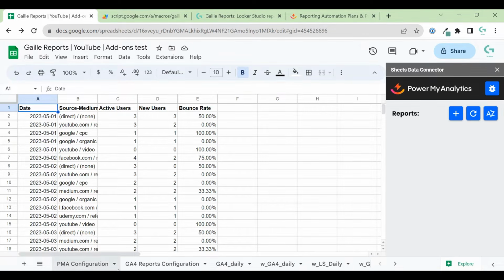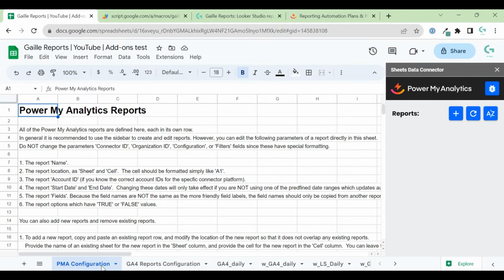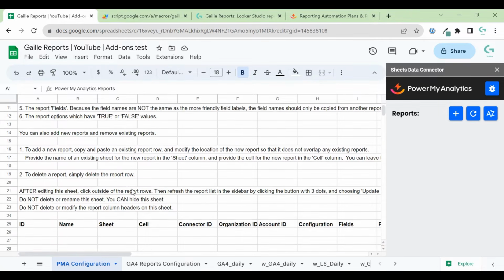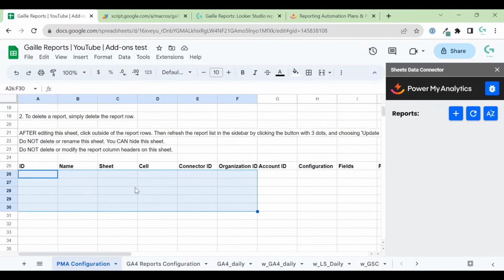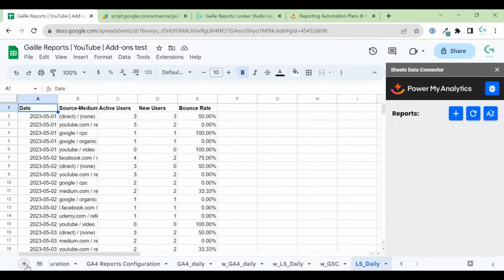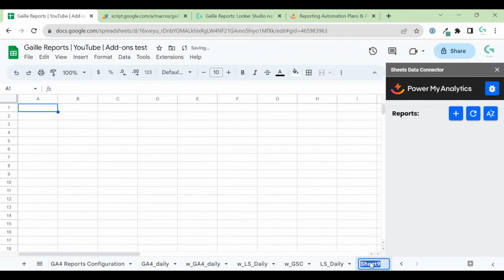And when we open it for the first time, we have a special tab, the Power My Analytics Configurations tab, where you can see some instructions. And when we create queries, we will have a list of queries here. So let's do it. Let's create a new tab. Let's call it PMA G4 daily. I did it for daily, for example.